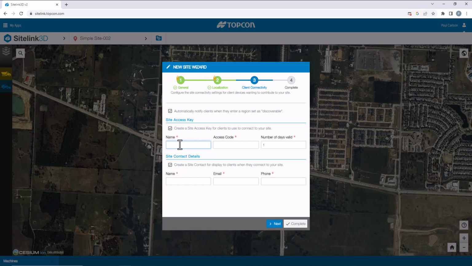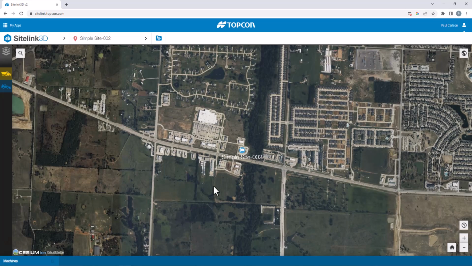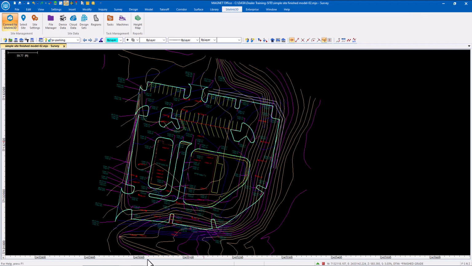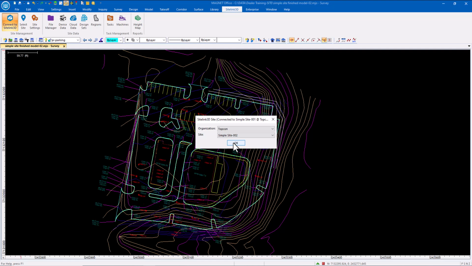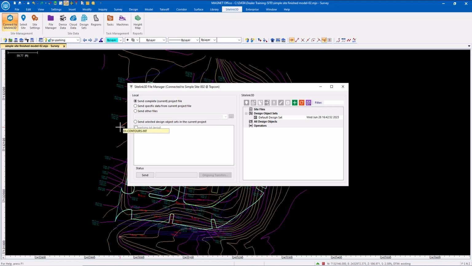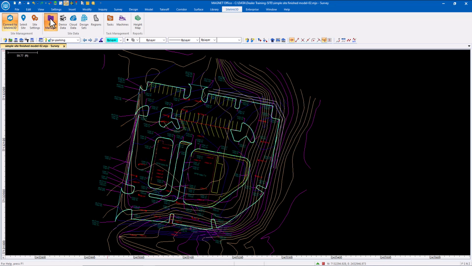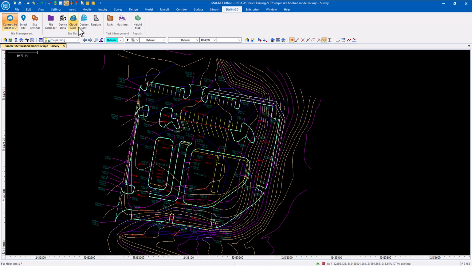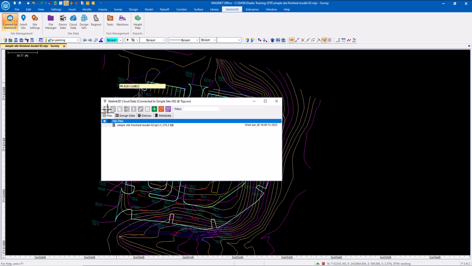And I'll go ahead and create the access key. So my access code, I'll keep simple. And we will complete that process. I'm going to turn the map off, but I'll go back into Office. I will connect to that site, and then I'll use File Manager to upload the data. So we'll go to File Manager. We'll send the complete project up to Sitelink. Once the upload is complete, I can make sure to send the localization as well.